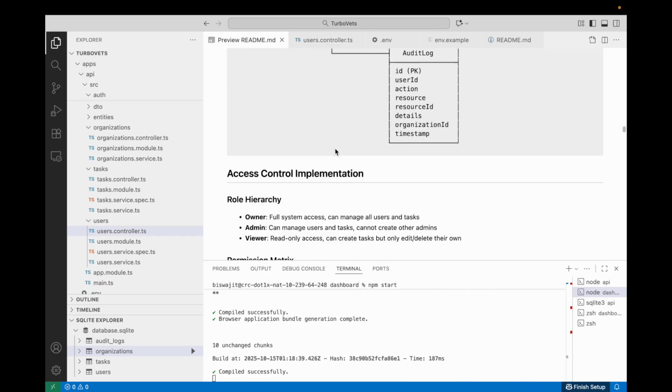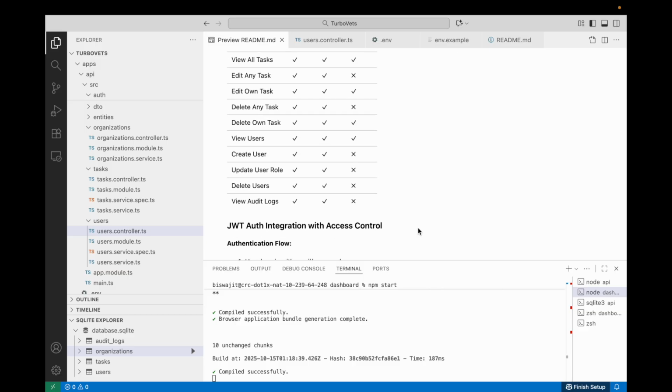This is the ER diagram that I've made. And this is the permission matrix which I've been speaking about, what they can do and what they cannot do. Now let me quickly talk about one of my most important technical implementations, that's NgRx state management.